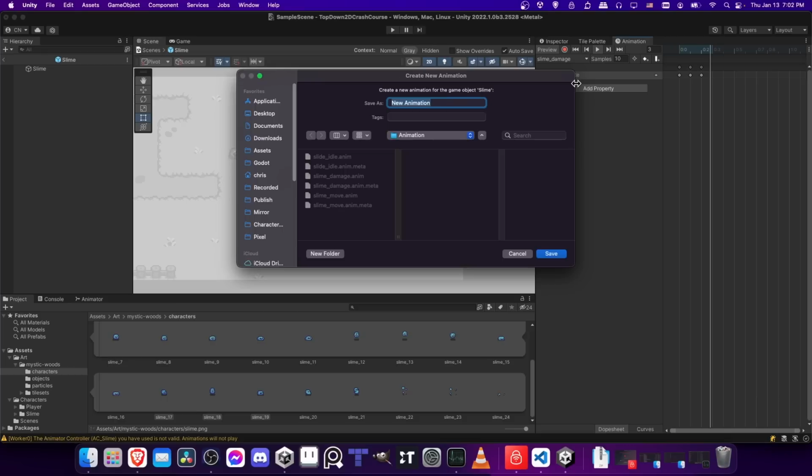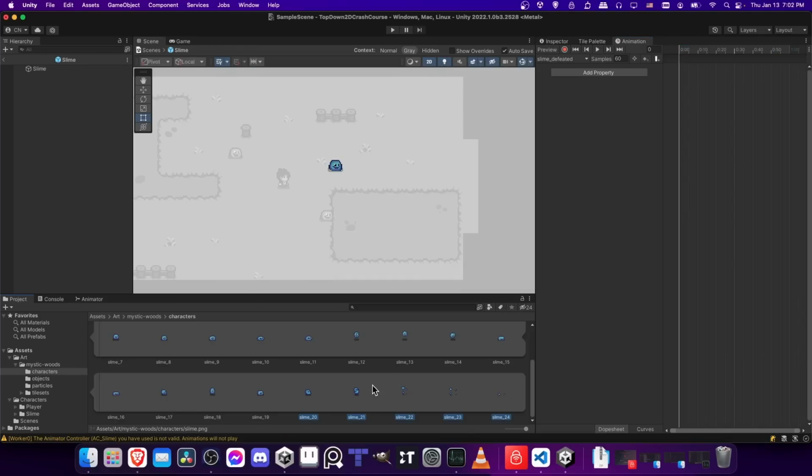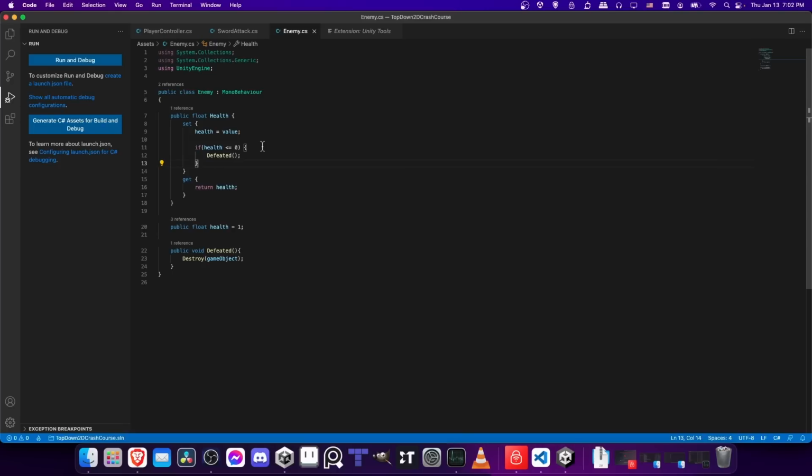And we'll add in slime defeated, which will be the last 5 frames, slime 20 to slime 24. At 10 samples per second, hit play. So there's the animation for that. So if we want to switch to the defeated death kind of animation, we could either set the health float value in the animator, and then when it drops below 0, we just play the animation, or we can have a trigger here whenever we are defeated.